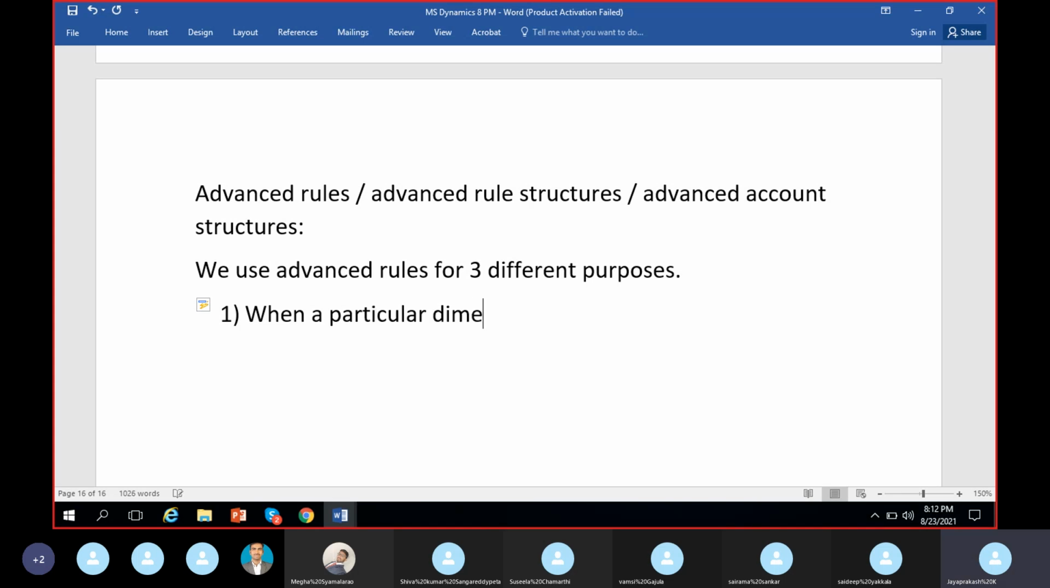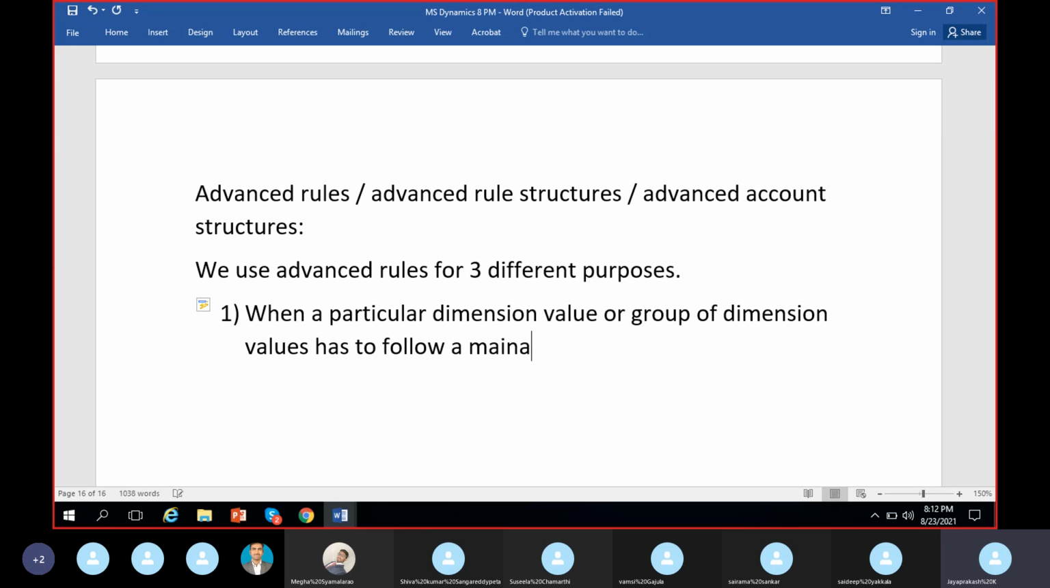When a particular dimension value or group of dimension values has to follow a main account or group of main accounts. Main account can also be called a ledger account. You can call it anything, main account or ledger account. For that we will use advanced rules.